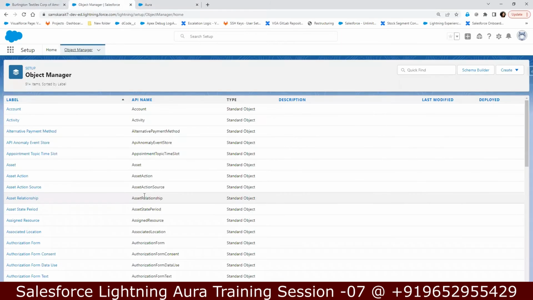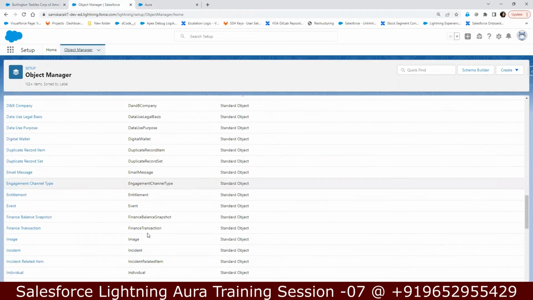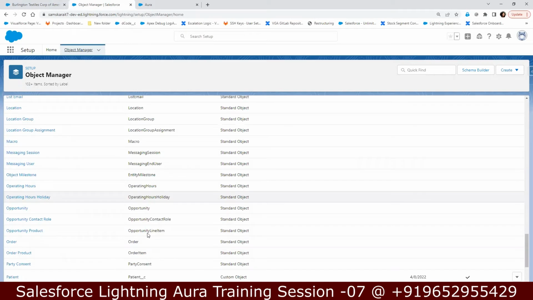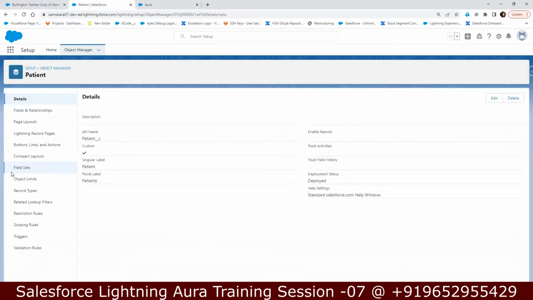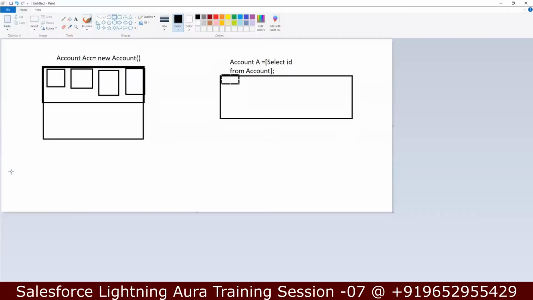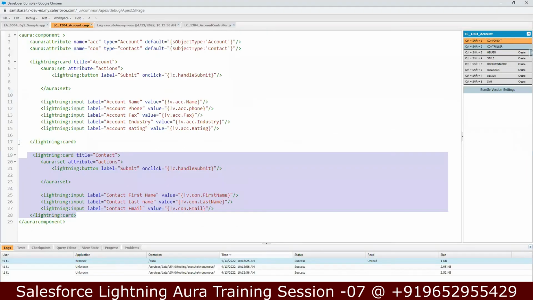Let me see if I have any custom objects. Object Manager. Okay, I have one custom object which is called Patient. So I'll use this object.